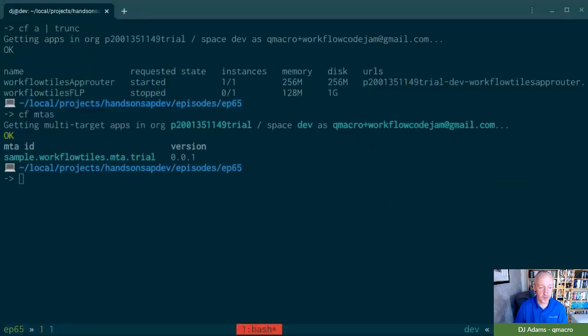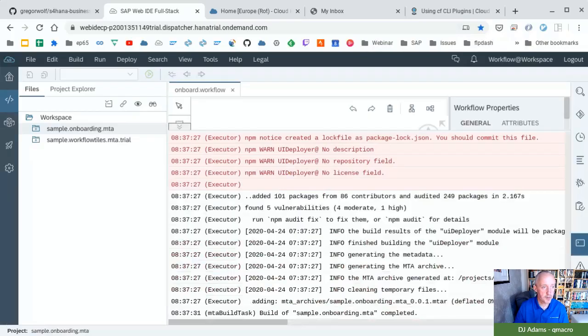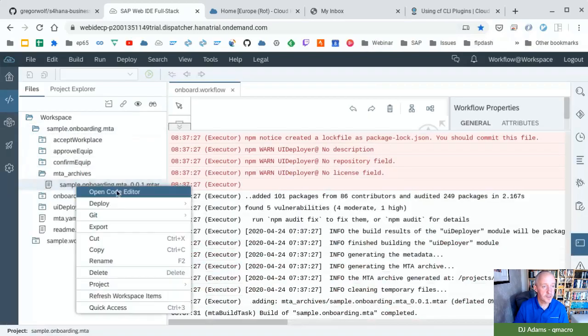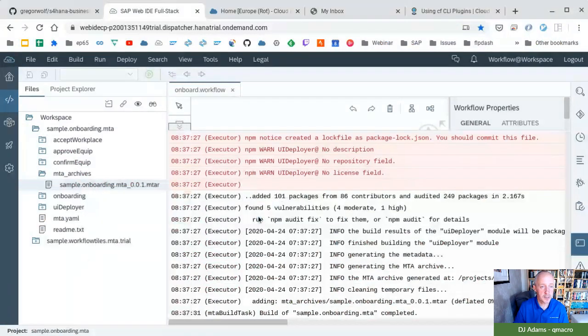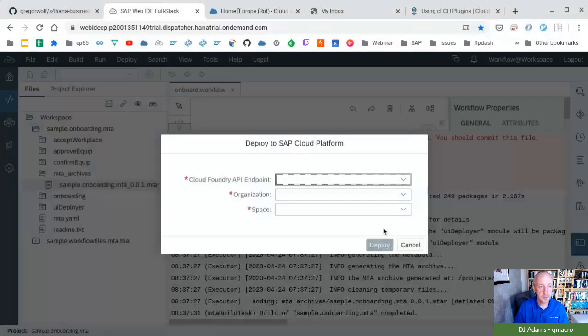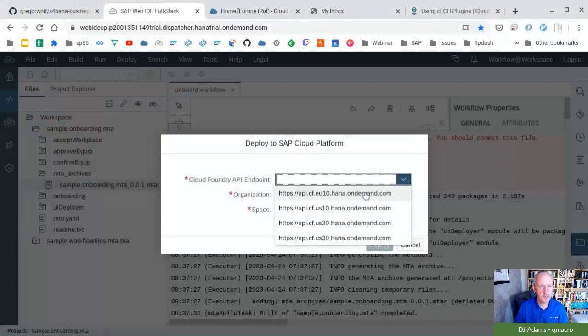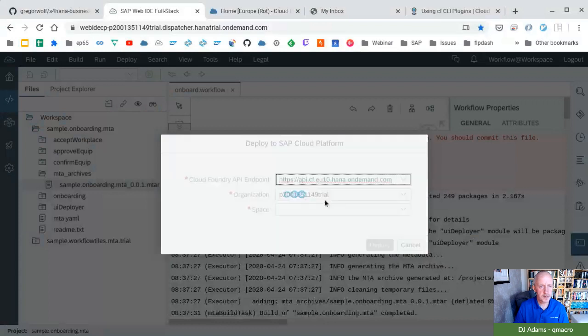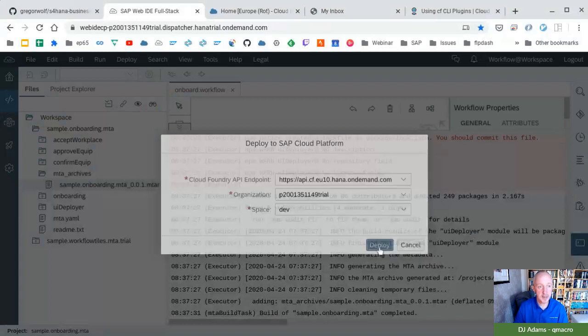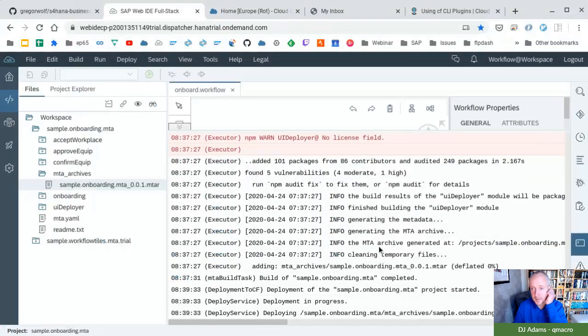Okay, so now if we deploy that, I'll deploy it up here. I'll deploy it: MTA YAML, deploy, cloud platform. Choose the endpoint, come on. EU10, that's the one. And that's the only organization and space that I'm connected to here in the web IDE, so that's cool. There we go. So we're deploying.